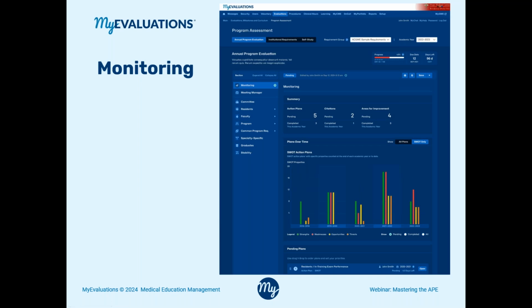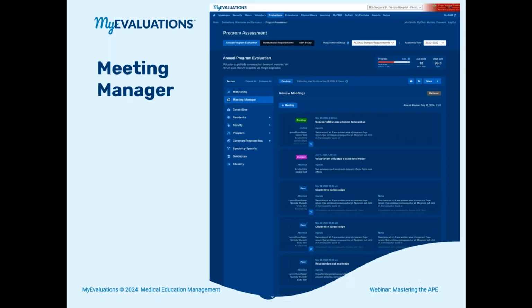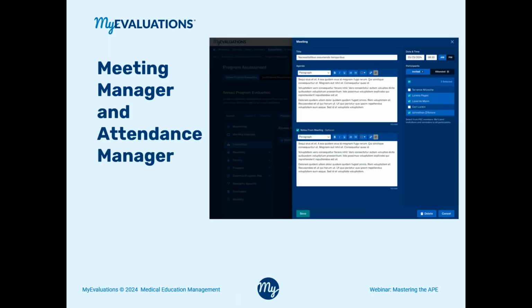One of the really important new sections that we're adding is a committee management section that is much more robust than the one that you have right now, by including a meeting manager directly within the module. So with the meeting manager, it actually allows you to set up meeting dates for each one of your individual PEC meetings. Your PEC members are going to receive notifications, and in the meeting manager, you'll also be able to do attendance tracking.